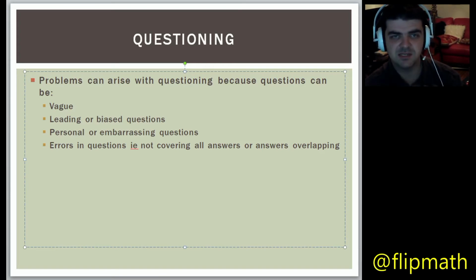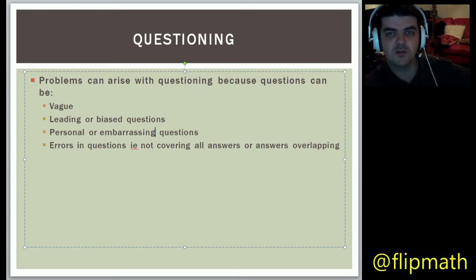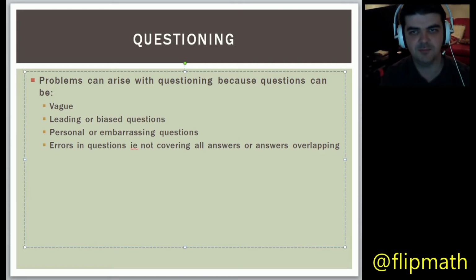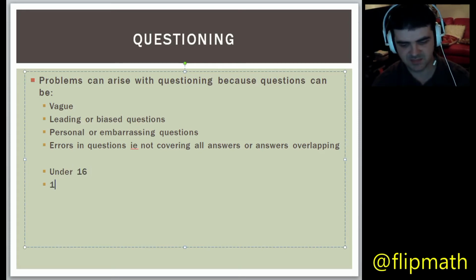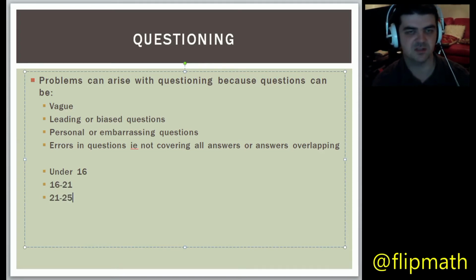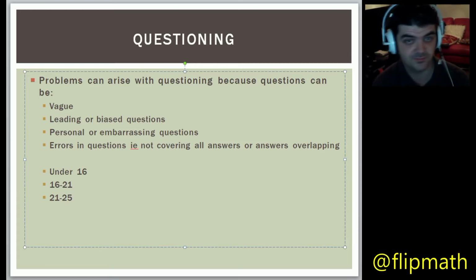The last kind of section I'm going to cover is errors in questions. So not covering all answers or answers overlapping. So if I'm giving somebody age ranges to fall into, what age ranges do you fall into? Well, let me just get to the end here. I'll actually type them out rather than write them, because as you've probably seen, the writing can be not great. So if I do under 16 as one category, and then 16 to 21, and then 21 to 25, for instance, there's an overlap in those answers. I'll actually put in the next one 30 to 40, something like that.